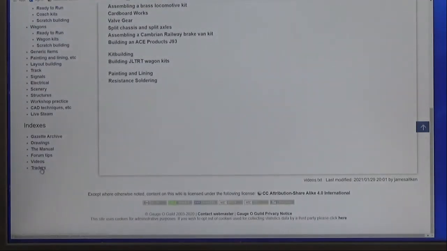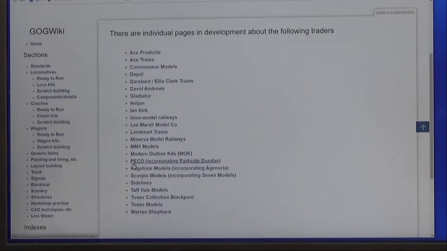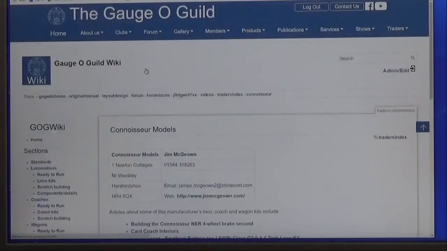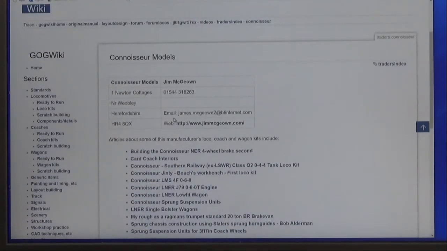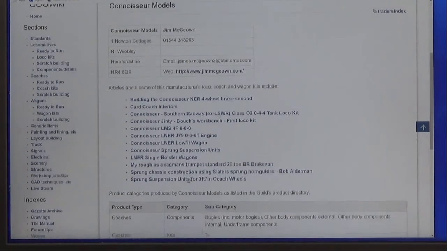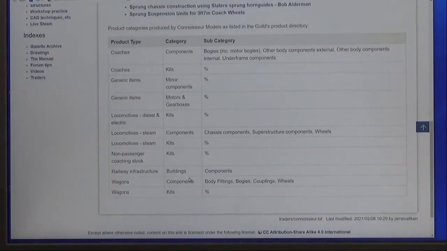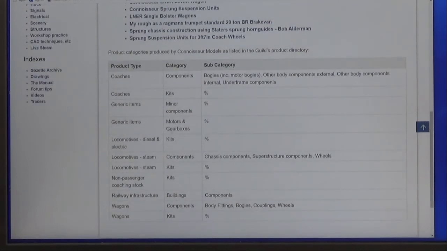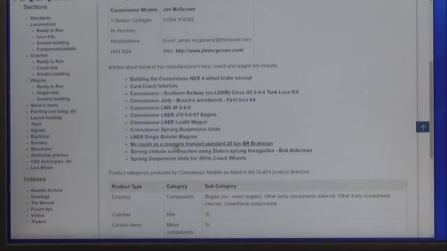The traders link takes you through to a list of traders who have got articles, or where articles refer to these particular traders, either in the form of reviews or articles on construction, for example. So looking at Connoisseur Models as an example, you'll see again contact details, linked articles that relate to Connoisseur products, and a summary from our product directory of the different products that Connoisseur offer.